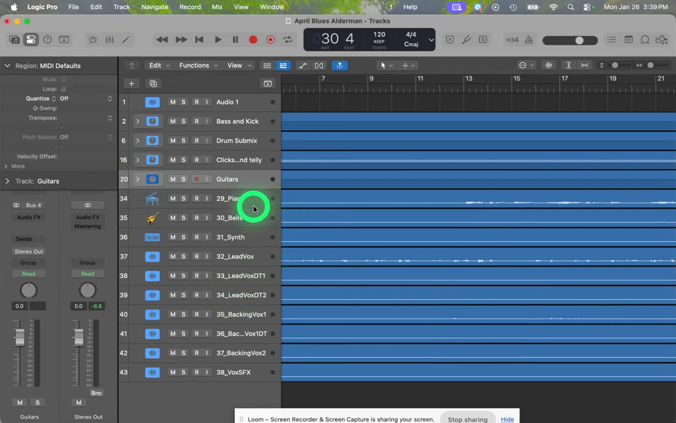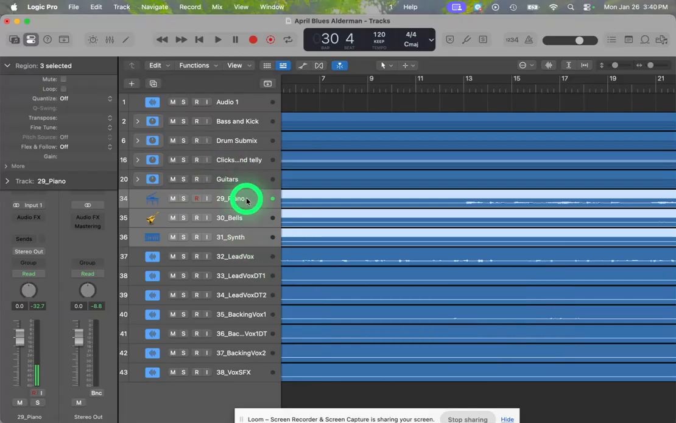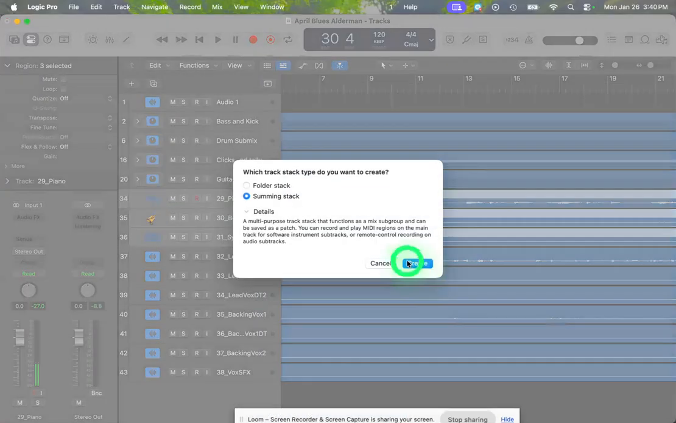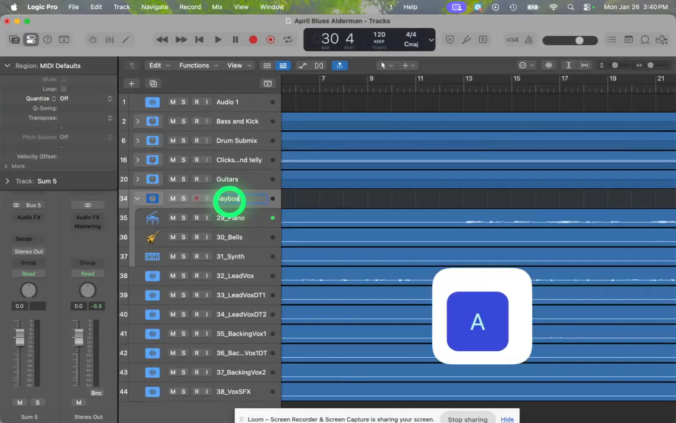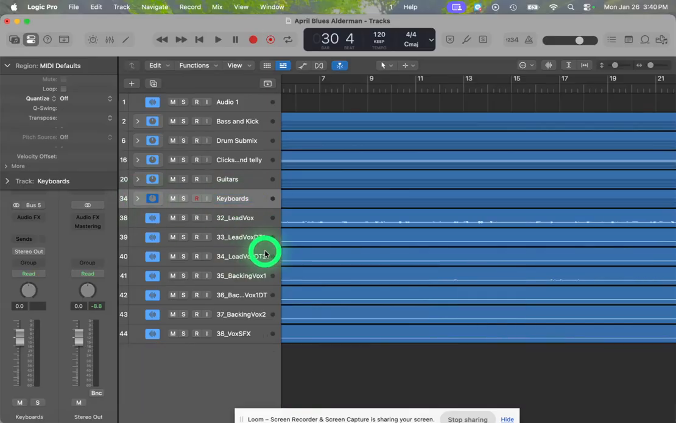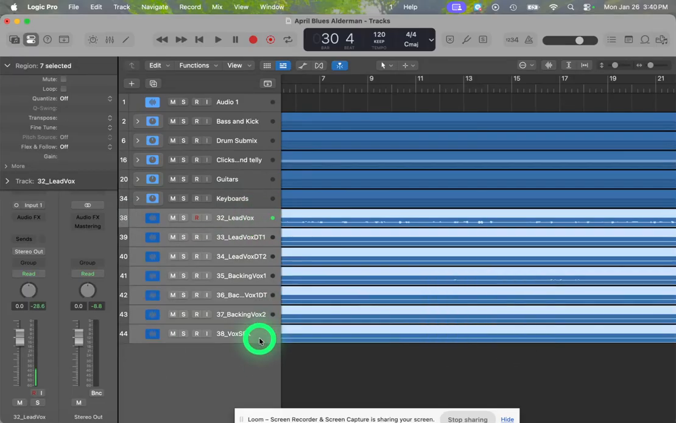Next, I'm going to put all my keyboards together: piano, bells, synthesizer. So, come on, there we go. And then command click and create stack, create keyboards, rename it, close them up. Getting smaller already.